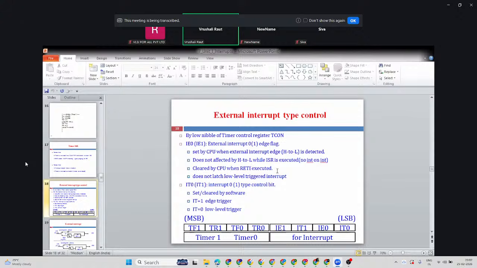Try to understand what is happening. Once the interrupt comes, the flag will be set. It will remain in the same position until the ISR routine is completed. Once it is completed, the flag will be cleared or reset. And when the ISR is completing, the last instruction is RETI. At this end, the ISR is completing.